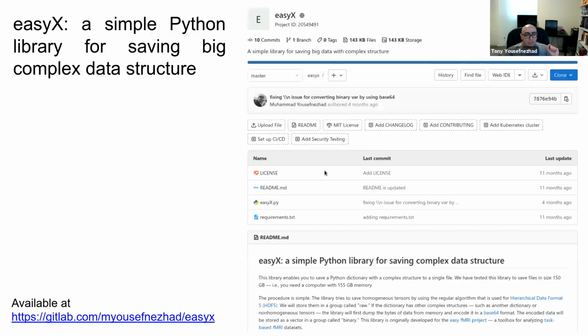But during the fMRI development, we ended up with something called EasyX, which is a library to save huge files in a single file. It is based on HDF5, but by contrast with HDF5, you can save any non-homogeneous structure like dictionaries, libraries, and other kinds of objects, anything. In my case, I even saved a 150 GB data set in a single file. It's very easy to handle a single file in comparison with tons of files in a folder.